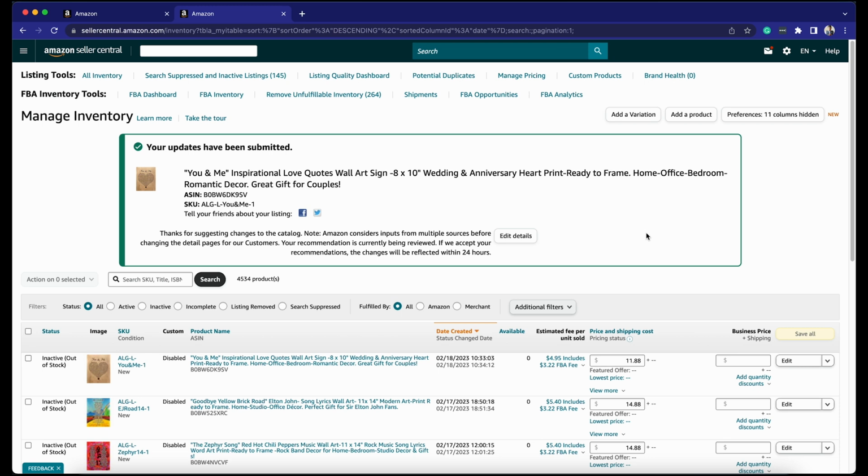So there you have it. We just went through the tabs in editing your product listing. If you want to know more on how to improve your listing quality, you might want to check our previous tutorial. See you soon in our next tutorial.